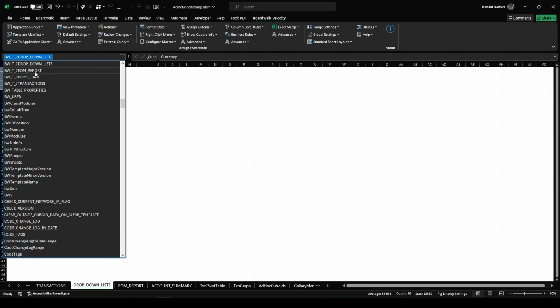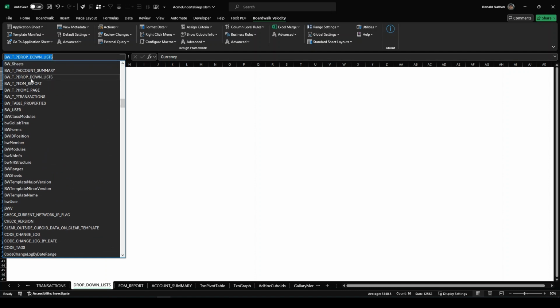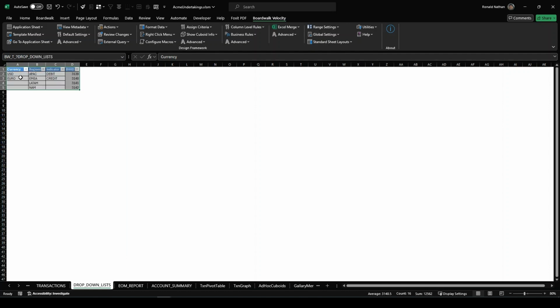All tables' name ranges in velocity are prefixed with BW_T_, as shown in the drop-down for the name box. All the cuboids in our workbook are listed here. Selecting on any of these will take us to the cuboid sheet. We selected drop-down list. Selecting the BW/ID column shows us the name of that range. The only difference is the R for row IDs versus the T for table.